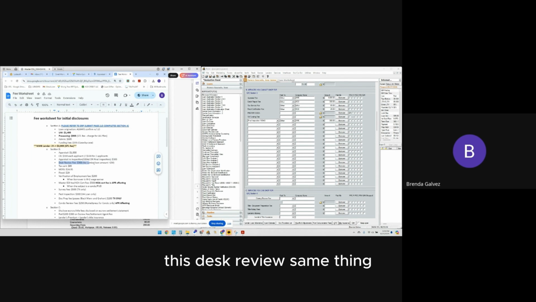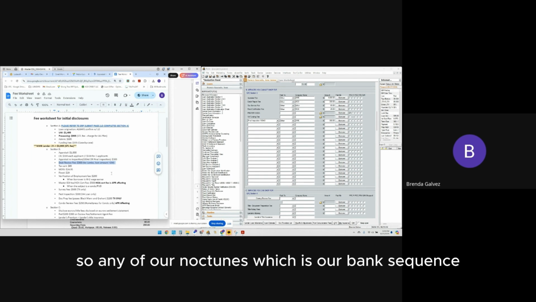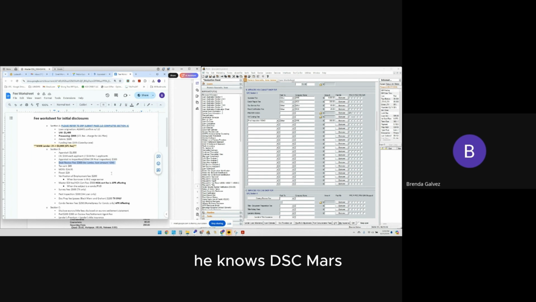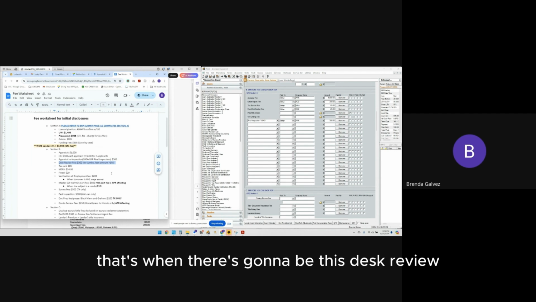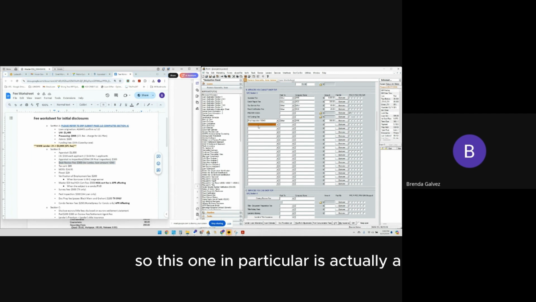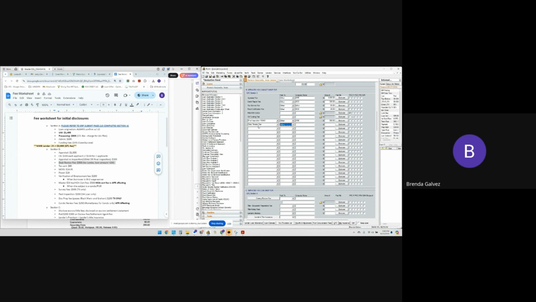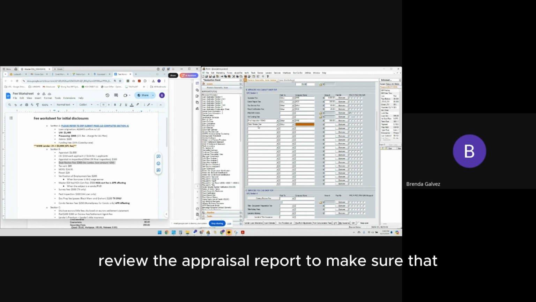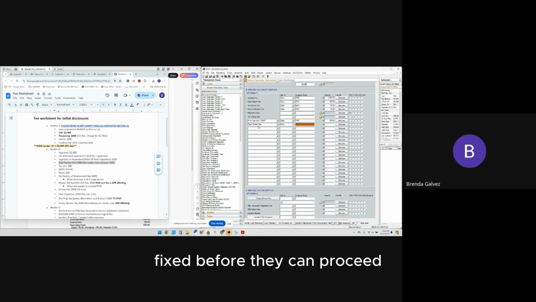This desk review, same thing. This one is going to be for jumbo loans, anyone where the loan amount is over $1 million, or any non-QM loans. So any of our non-QMs, which is our bank statements, P&Ls, DSCRs, what else? Any VOEs, those non-QM loans, that's when there's going to be this desk review. So this one in particular is actually a bank statement loan, so we're going to add this desk review. This desk review is where we have a third party review the appraisal report to make sure that everything's okay and nothing needs to be fixed before they can proceed.